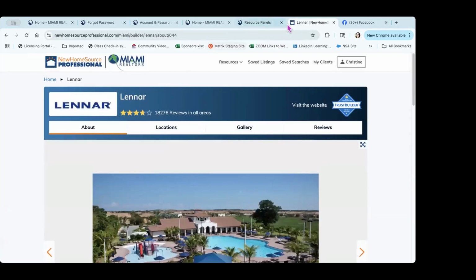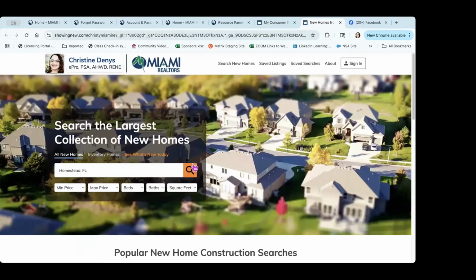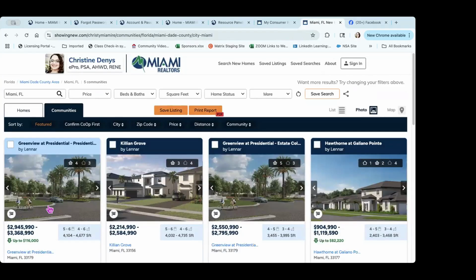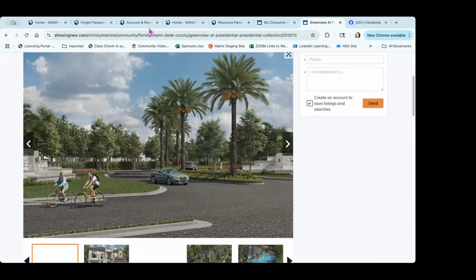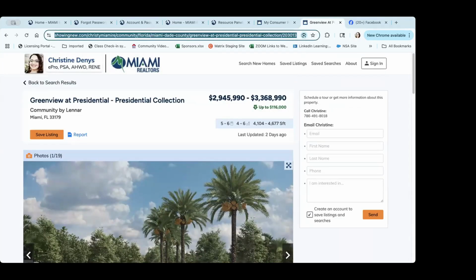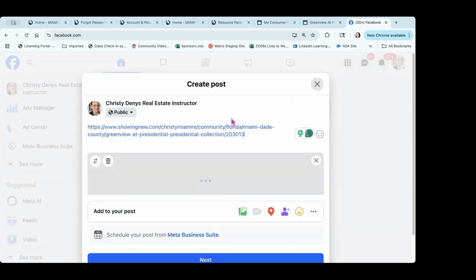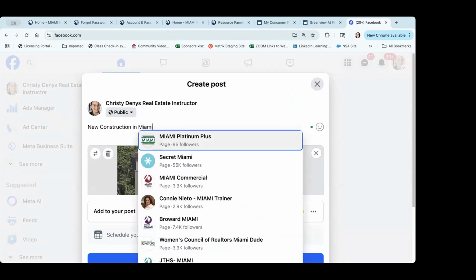All right. My preference, if you are going to share property details, is to share your property details from my showing site so that they are available through you. Let's see, Miami, pick a property, and then we want to share it. So I'm going to take this link, copy it, and then I can add it to my Facebook. New construction in Miami.